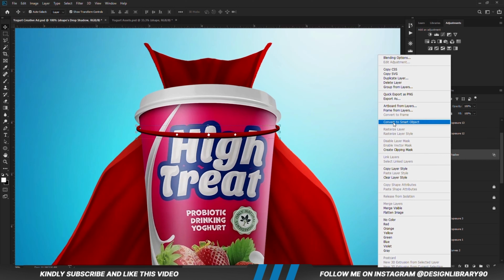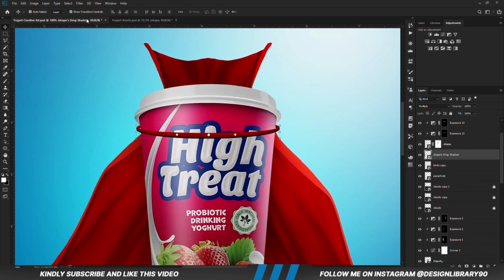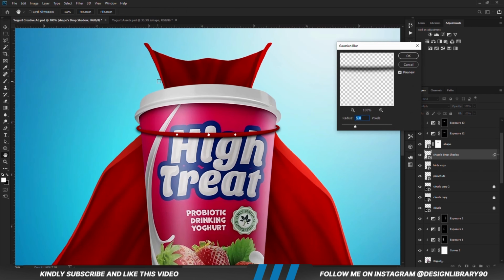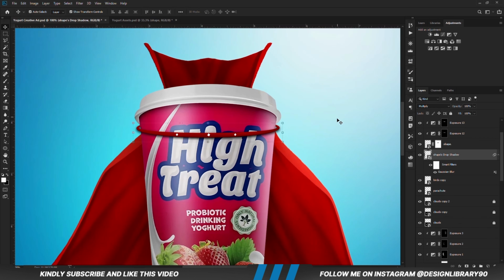We are going to right click and convert that to a smart object. So we go for filter, blur, and we are going to apply Gaussian blur. Radius is set to 5. Then we hit OK. We are going to reduce the opacity. Create a mask. With the mask selected, with a soft brush, we are going to increase opacity, set foreground to black. Then we are just going to be painting out the leaks.